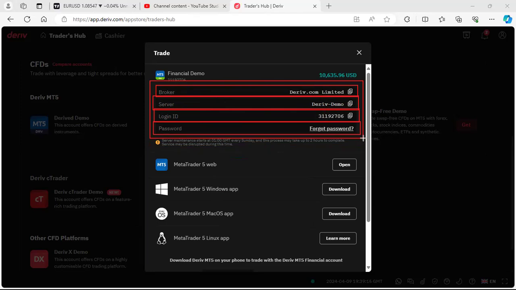Then from there onwards, if you don't have the MT5 platform and you are using a laptop, you just come here. Most of us use Windows computers, MetaTrader 5 Windows app. Then you click on download, okay? Then it will download, and you install it on your computer like you normally install any other program.